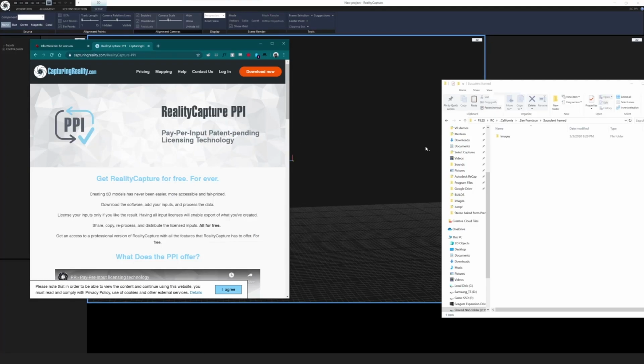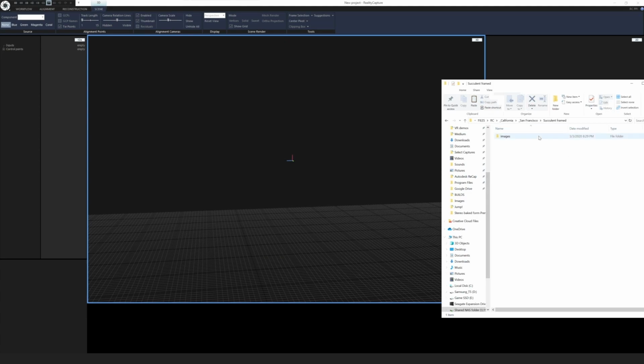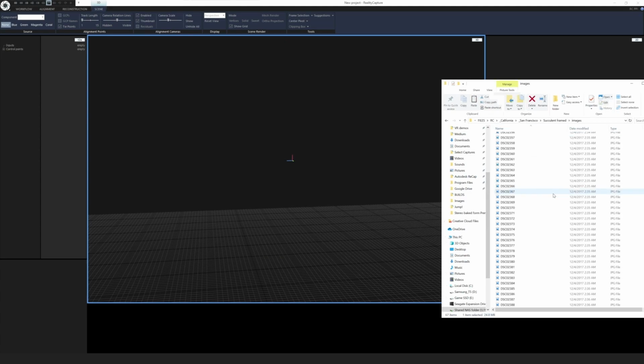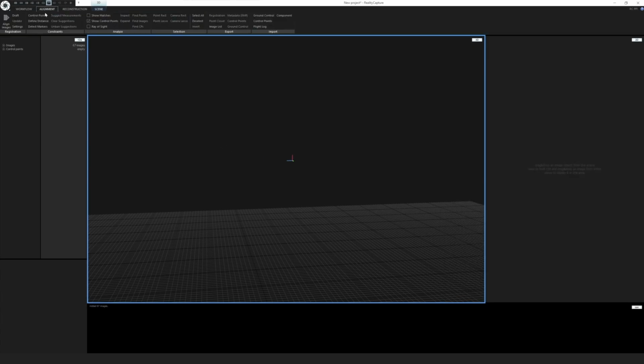Hello everyone, and today I'll be showing you how to use RealityCapture PPI for cheap. So let's start with importing our photos. I'm importing them at the full resolution that they came in, just to see how much it's going to cost at first.